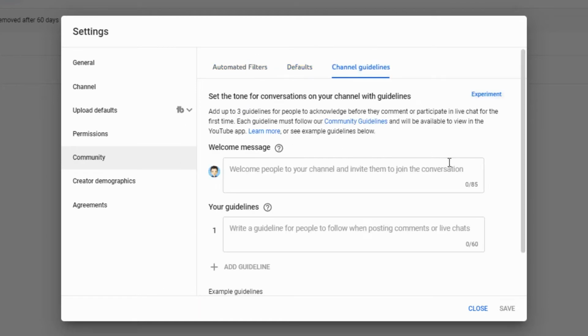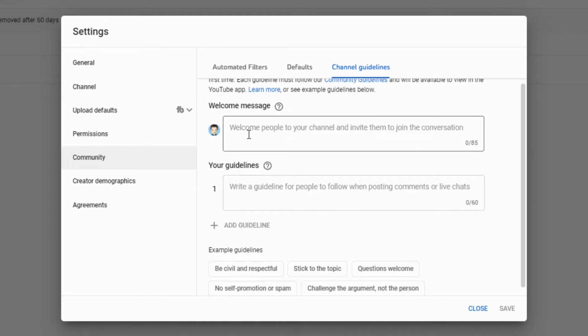And then on channel guidelines, if you do a lot of chats, then you can come in here and put in a welcome message and guidelines, and then anybody logging into your live chats will have to agree to these before they can post anything. I think that's kind of a barrier to people, so I've left mine empty.